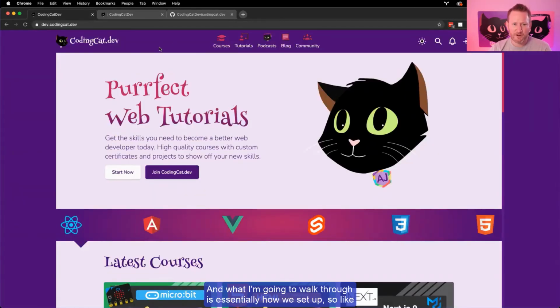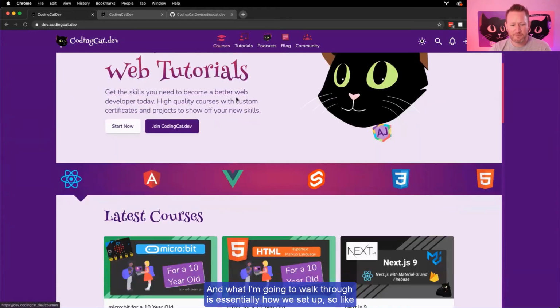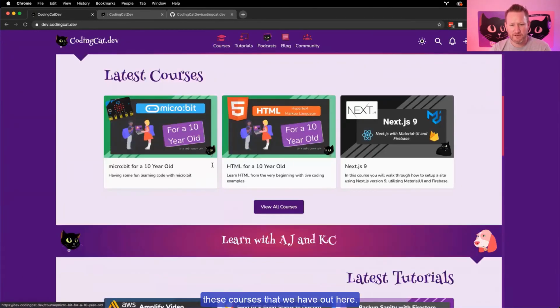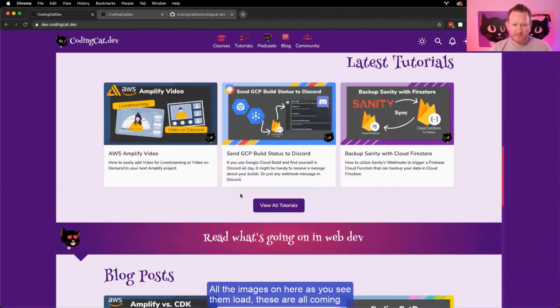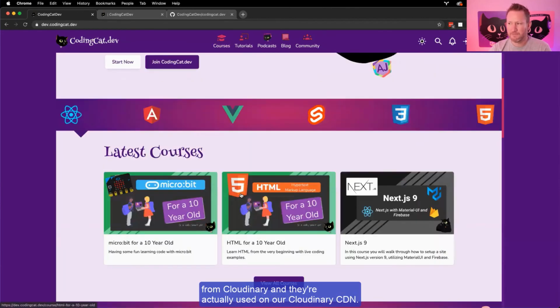What I'm going to walk through is essentially how we set up these courses that we have out here. All the images on here, as you see them load, are all coming from Cloudinary, and they're actually served from our Cloudinary CDN. So our CDN is media.codingcat.dev, and that actually is a CNAME that sits in front of a Cloudinary CDN.